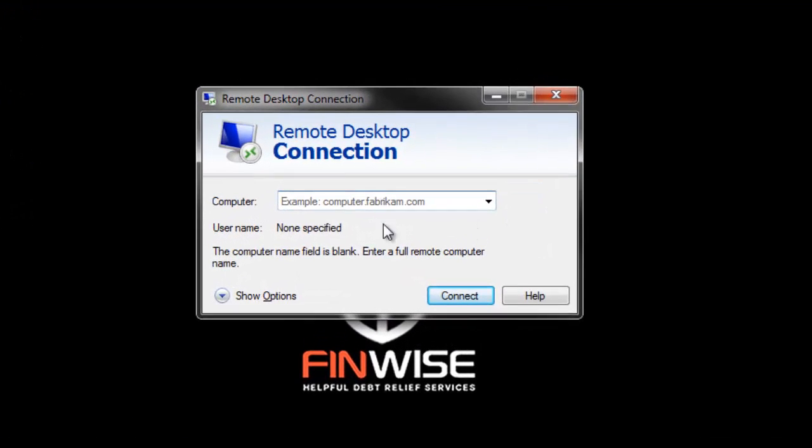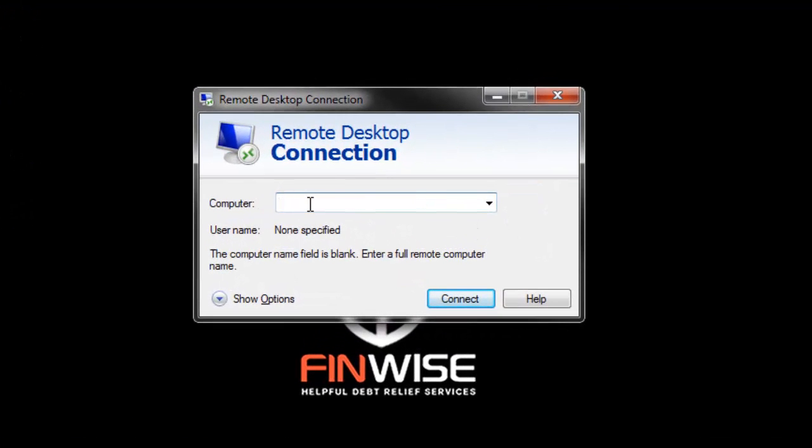Once you open that, here it basically says computer. You would type in your computer's external address, of course if you're external to the network at home or on the road. Now an example would be server 1 for example, or server 2.domain.co.za or .com, depending on what the domain is. Of course this detail will be provided to you by your network administrator.